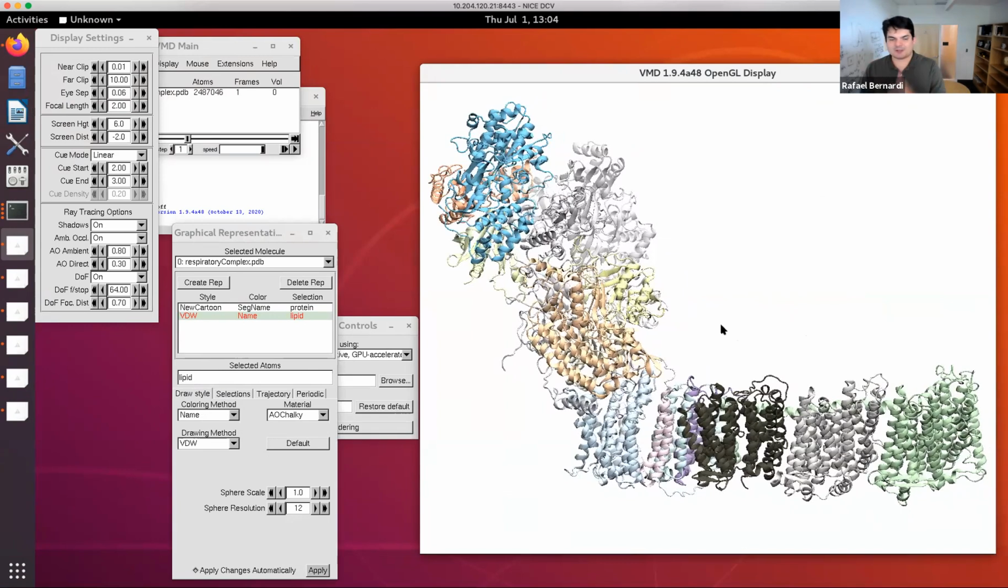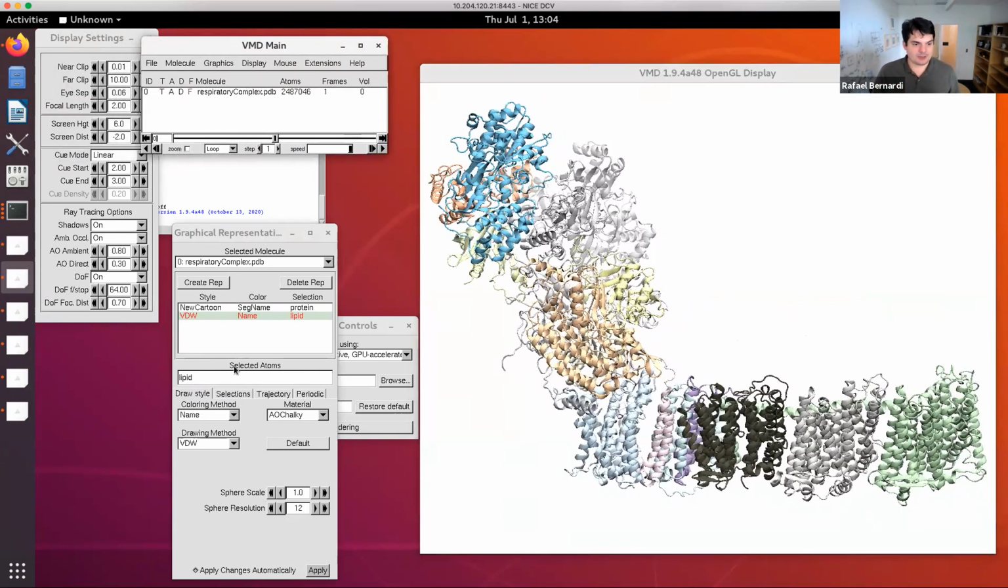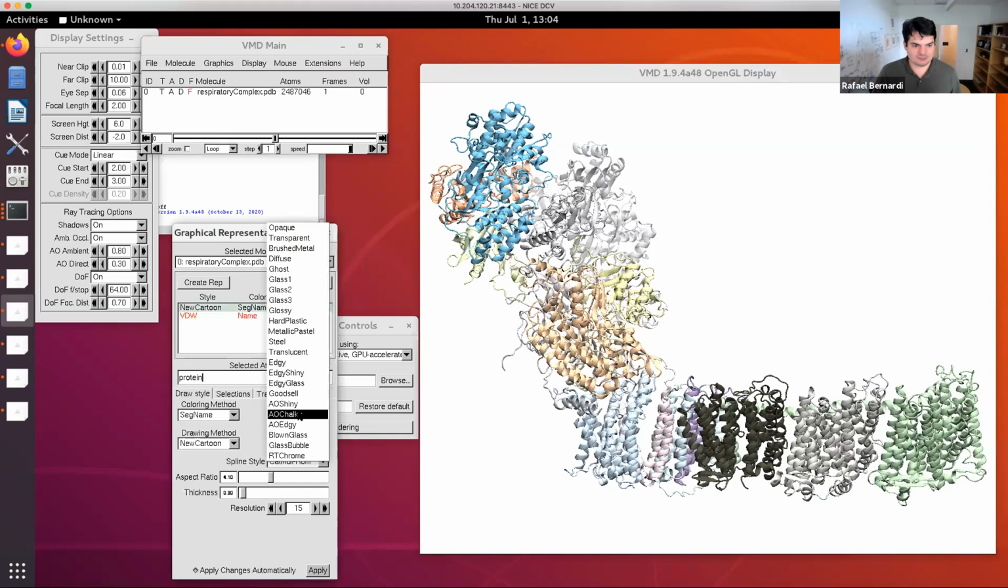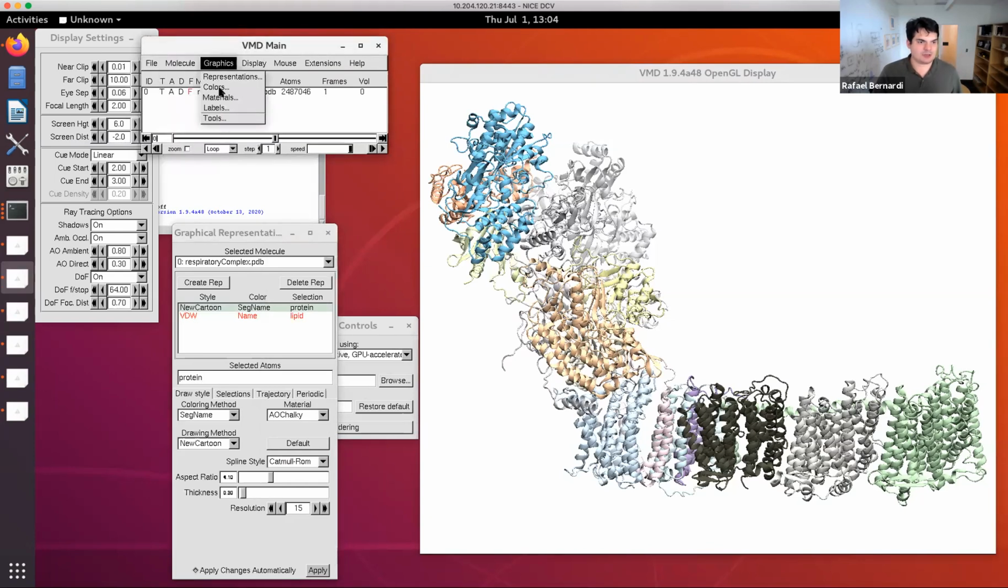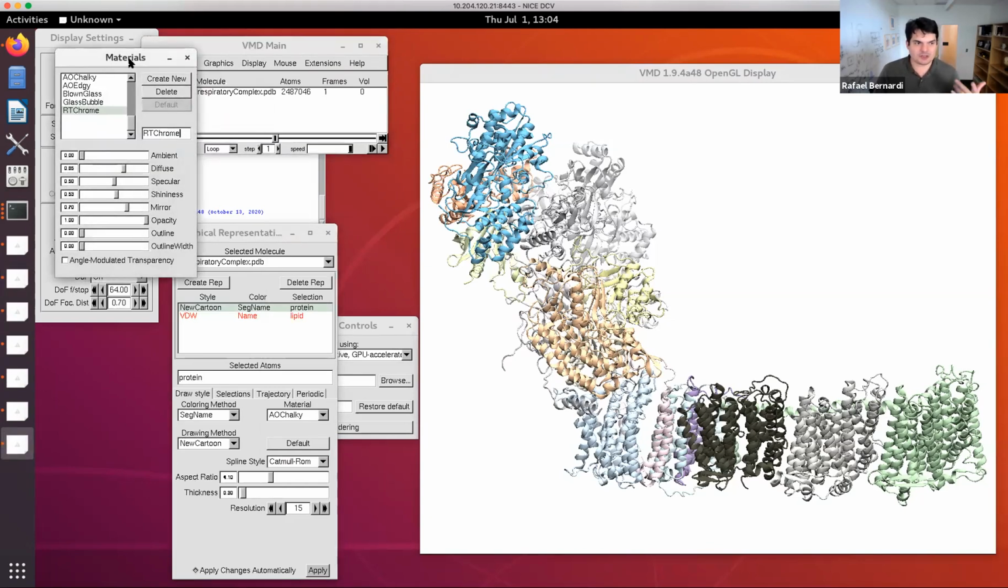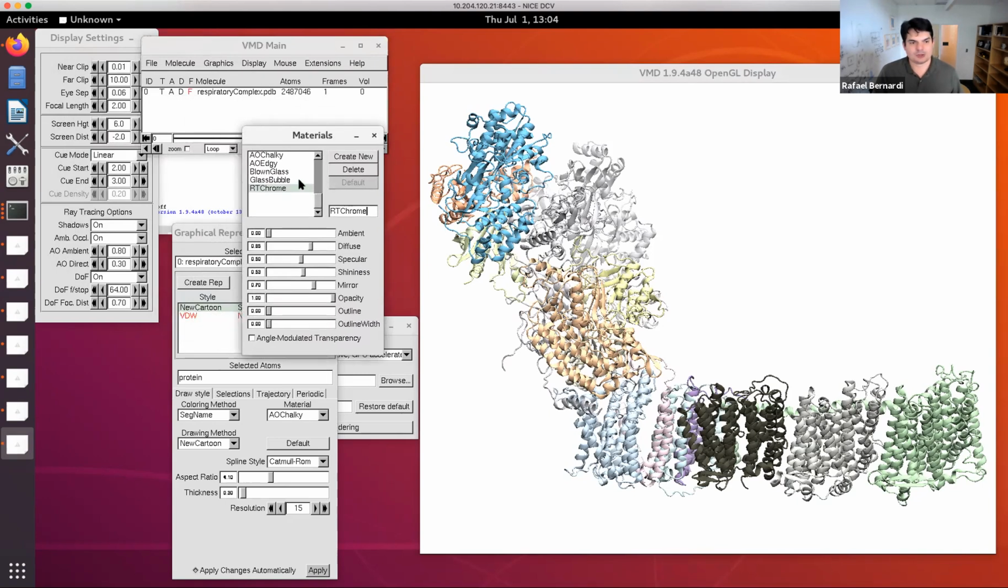You saw the orbitals that I had, which look kind of like a mirror. There are multiple ways you can do it. You can come here and just change to the last one, RT Chrome. But the RT Chrome, in my opinion, is too strong. So what I like to do is create a new material or change the material that I have. For instance, I can come here to the AO Chalky, that's the one I'm using, and create a new one that's now called Material 23.